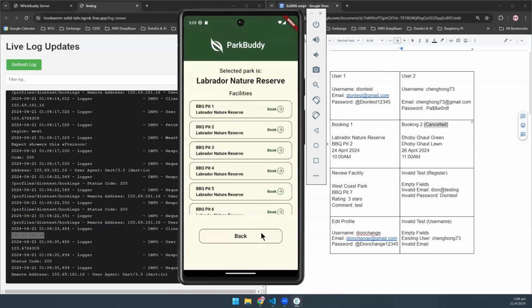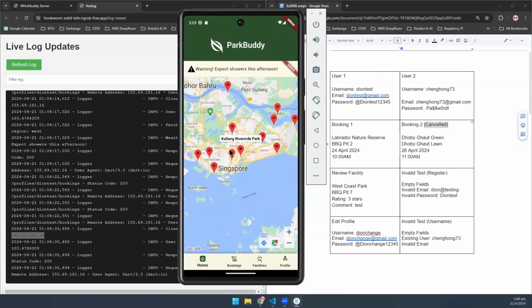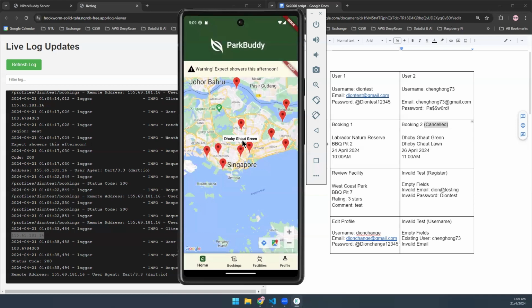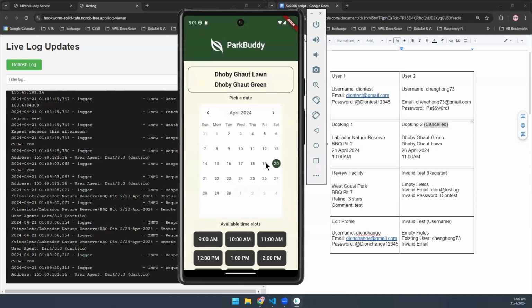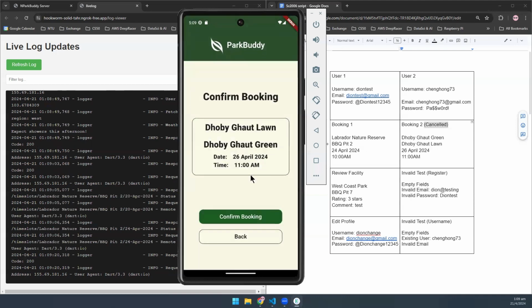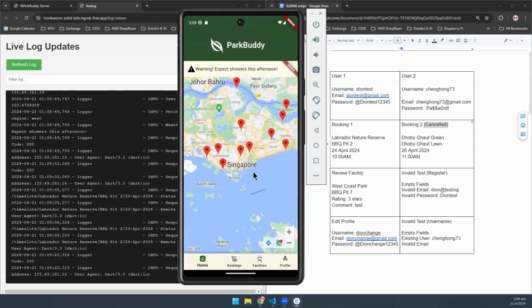And remember that user 1 has previously cancelled this booking, and so this booking should be available now. So Dhoby Ghaut Green, Dhoby Ghaut Lawn, I will book for 26 April, 11 a.m. And you can see that 11 a.m. is now available for booking. I will not do the booking for this user 2.